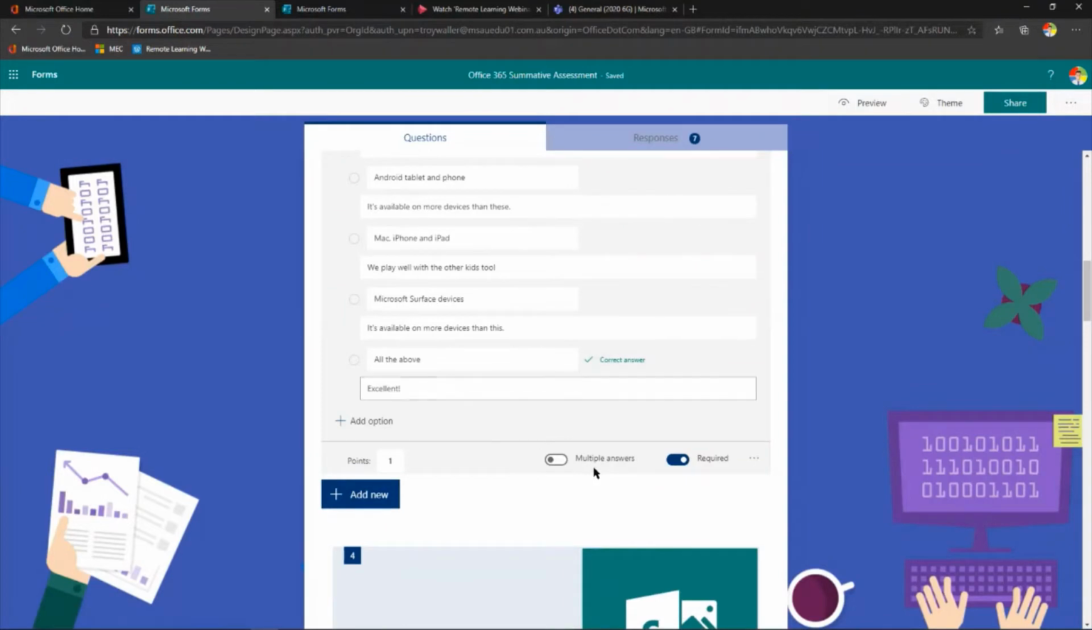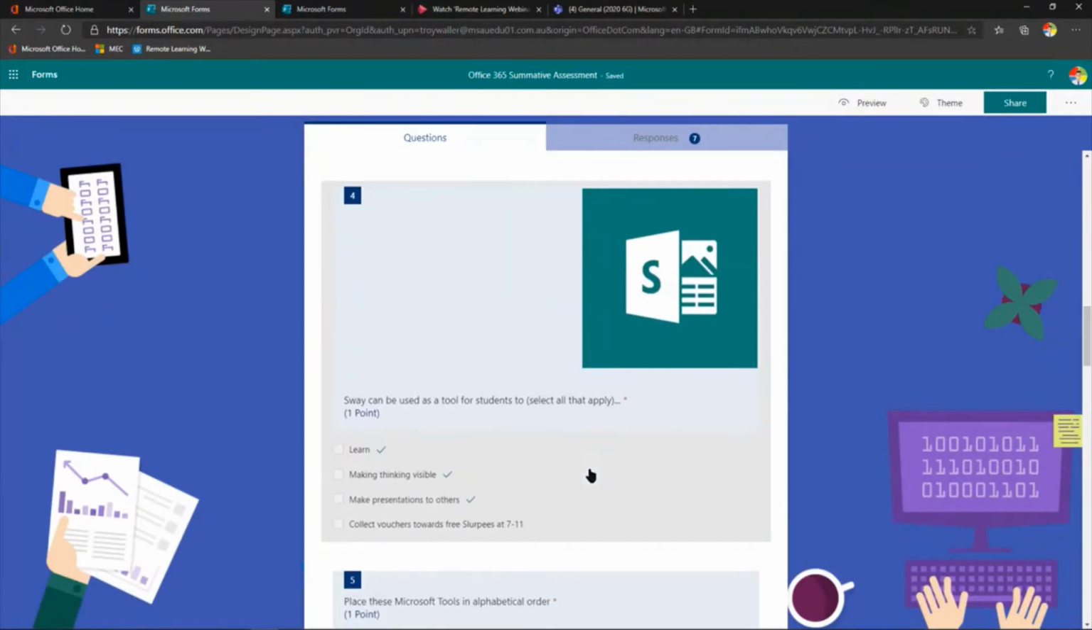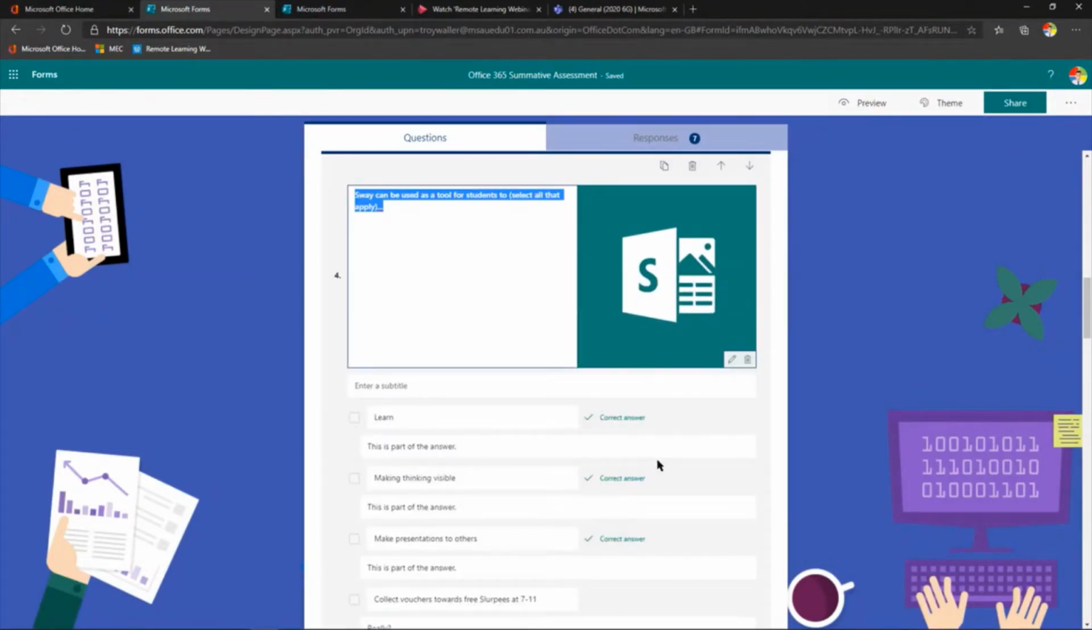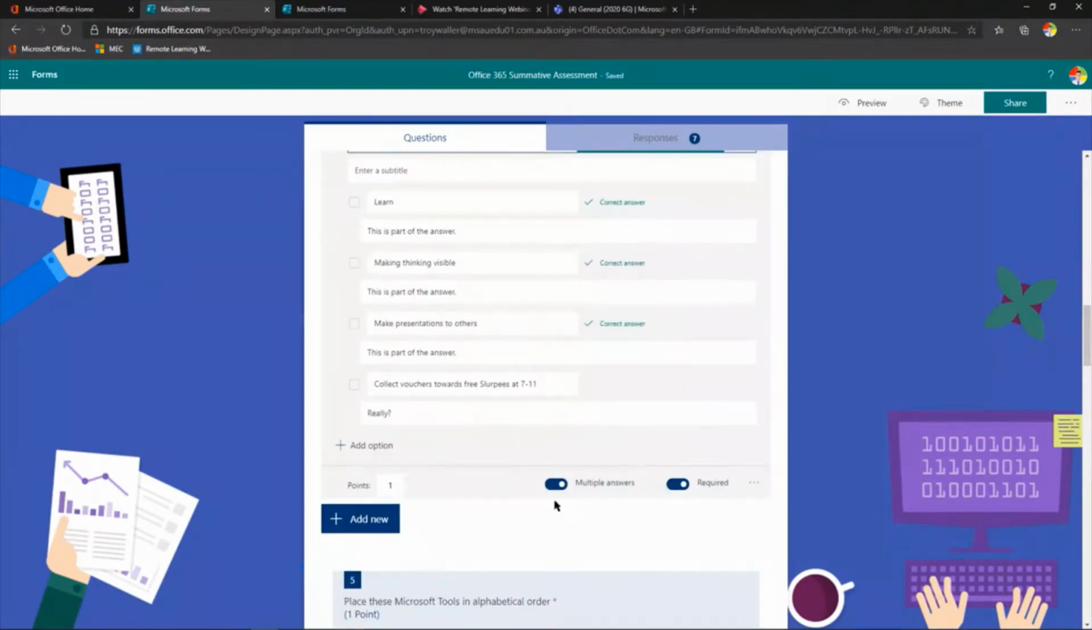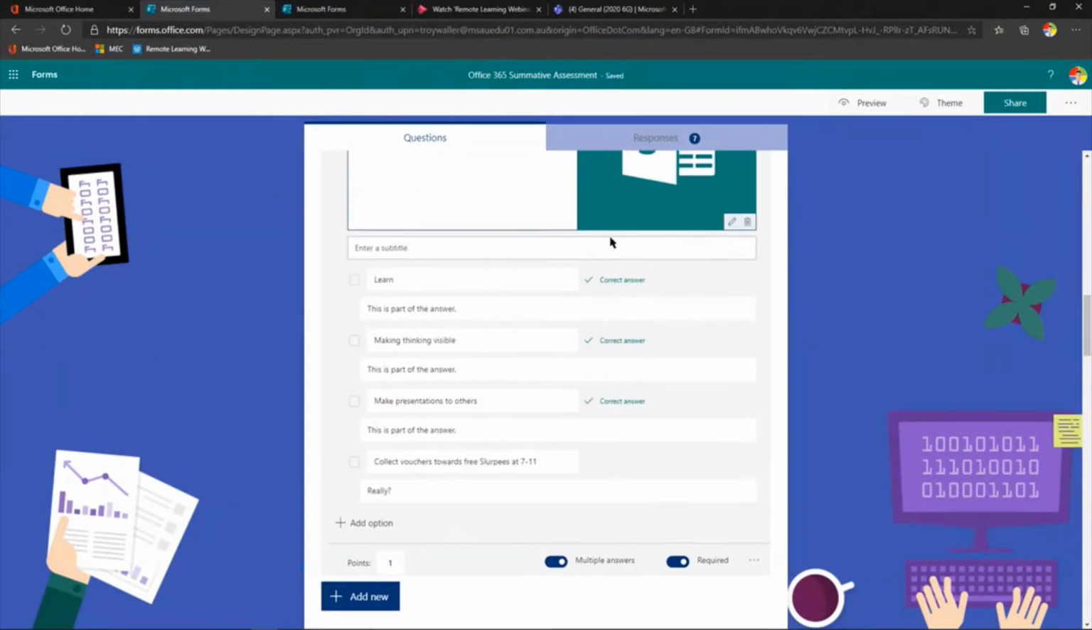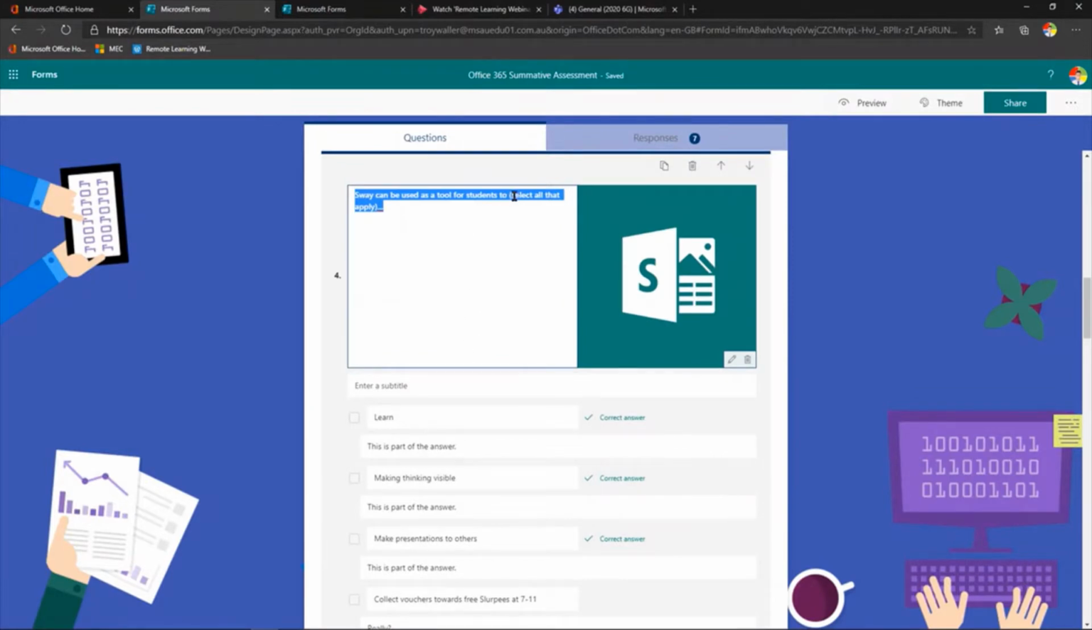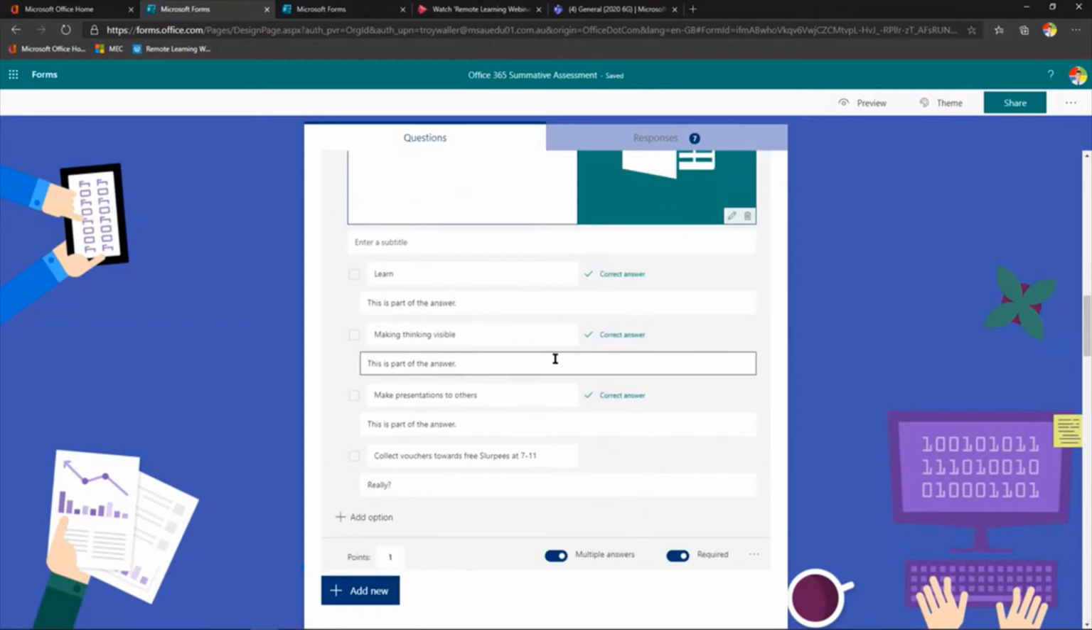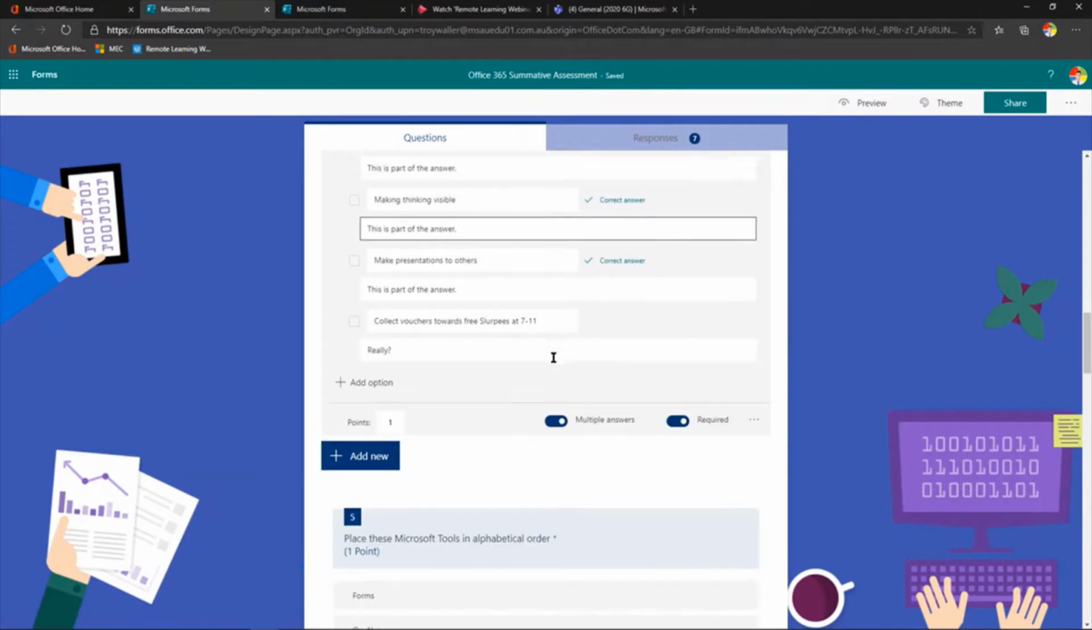Okay, now the next kind of question I've got is multiple choice, multiple answer. All I have to do is click on multiple answers here, and then I have the ability to click multiple answers. Just remember, if you're going to do that, make sure that you build that into the question, because you don't want to mislead the kids. So I've put select all that apply, for example. Okay, so that's multiple choice, multiple answer.